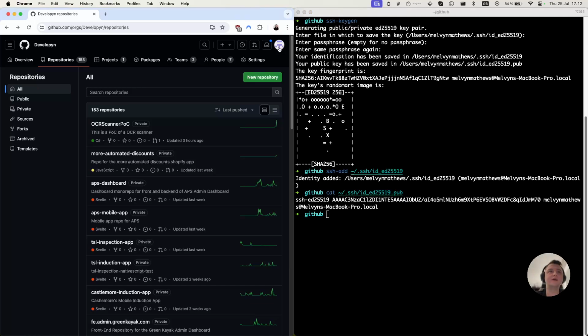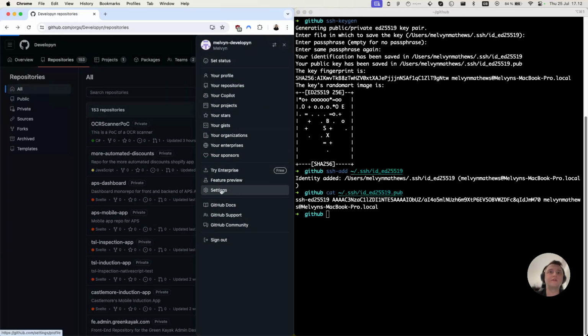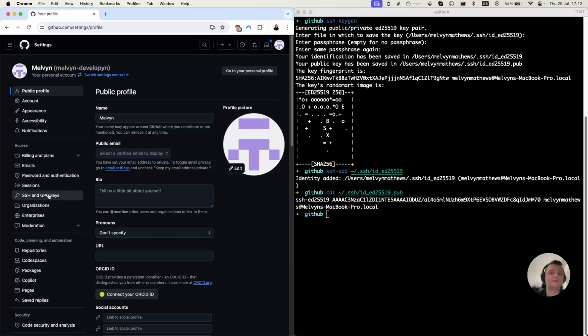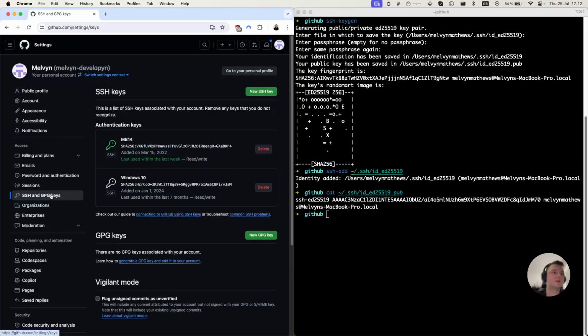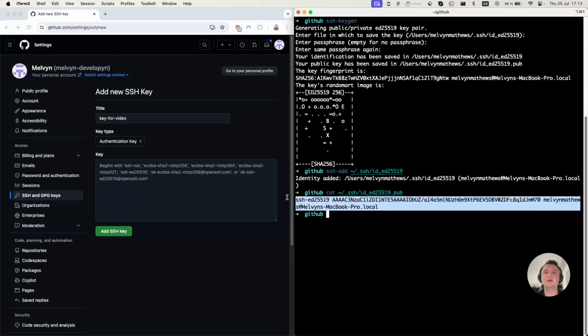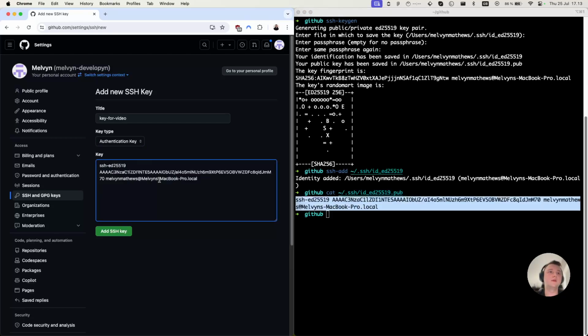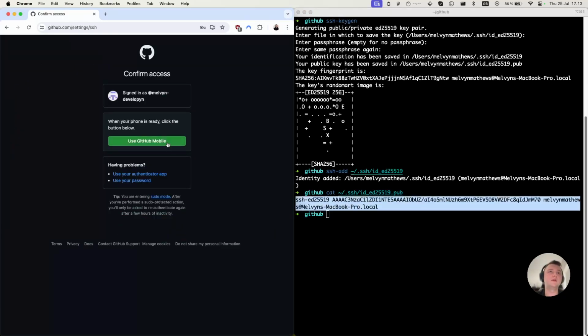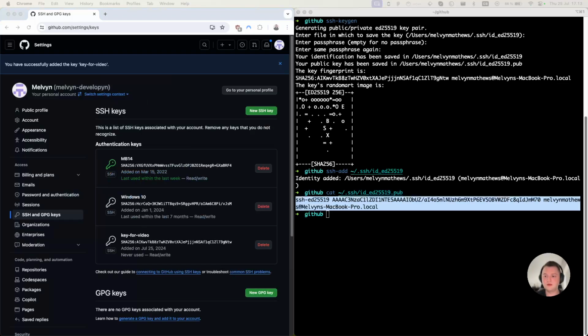Okay, once you've got that, go into your GitHub account, go to your settings, and then on the left hand side here you'll see SSH and GPG keys. Do new SSH key. I'll do key for video, it's an authentication key, and then just copy this, paste that in. I need to use my mobile, so I'll just do that for a second. All right, now I'm back and I've got my key added, this key for video.